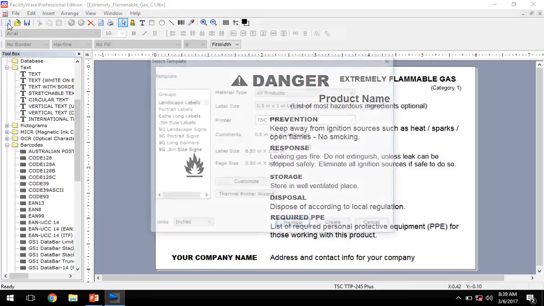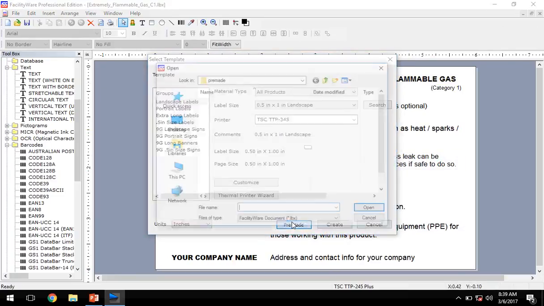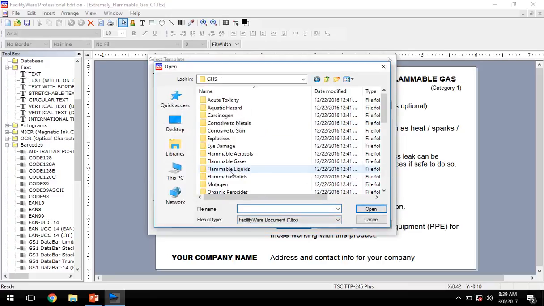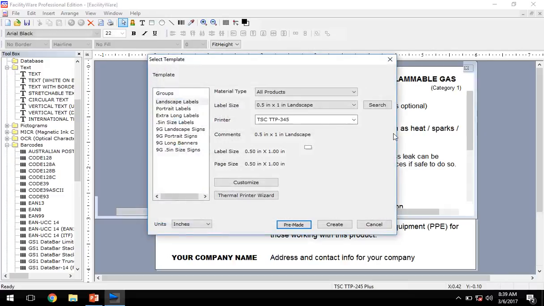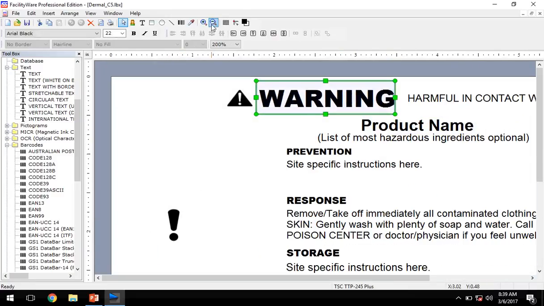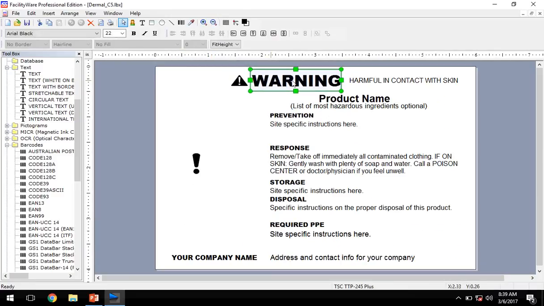Let's do one more so you can just see. Again, pre-made, GHS, acute toxicity. This one has quite a few more. Dermal, inhalation, oral. Let's just say this one, dermal category 5. Notice how this changed to a warning instead of danger. You've got your codified hazard statement, and your instructions are different. You have poison center, etc.